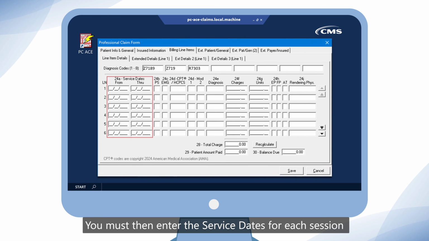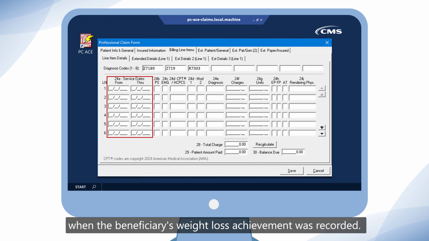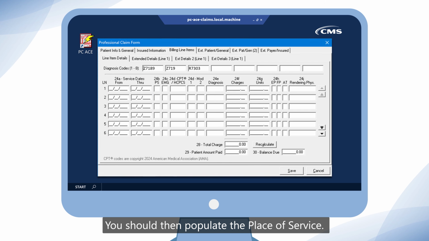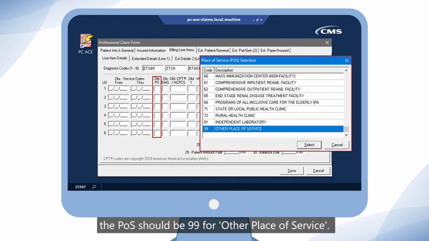You must then enter the service dates for each session, or, if claiming a performance payment, the service date of the session when the beneficiary's weight loss achievement was recorded. You can enter multiple different sessions with different dates of service on the same claim form. You should then populate the place of service. For distance learning sessions, the POS should be 99. For other places of service, do not use the place of service codes for telehealth.